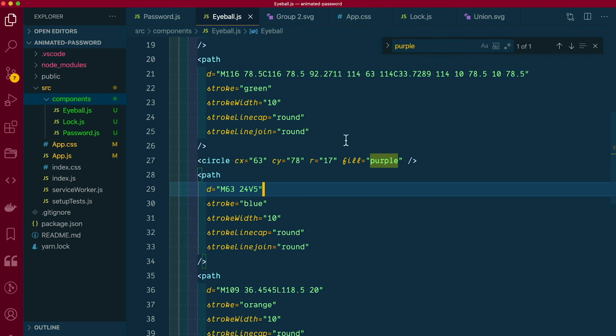Now it's just a matter of rinse and repeat. Our middle lash is blue. So we'll do the same thing here.